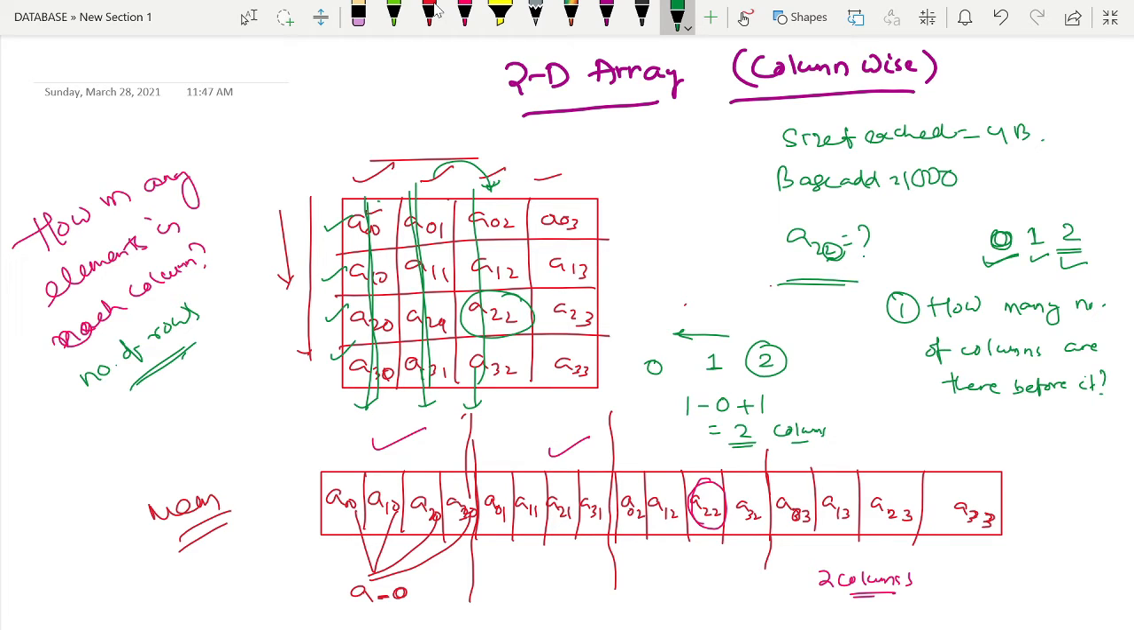So here the number of rows is how much? 4. How can we find that it is 4? The upper bound is 3, the lower bound is 0, plus 1, so we are getting 4. This is the formula: upper bound minus lower bound plus 1, so we are getting 4 here. So the number of rows is 4. So there are 2 columns before my expected column number. So I am just adding: 2 columns into, in each column there are 4 elements, plus.